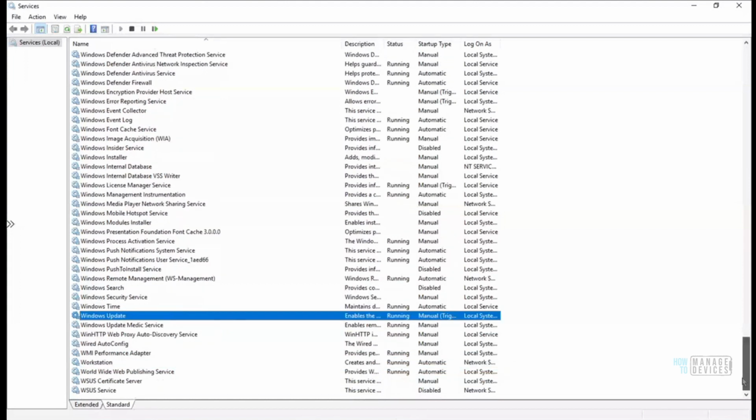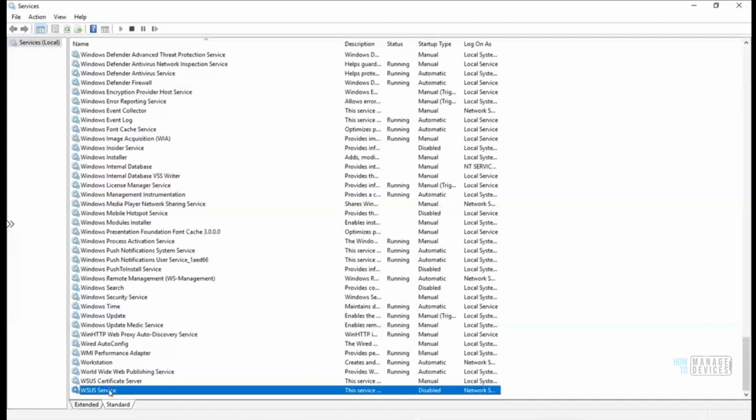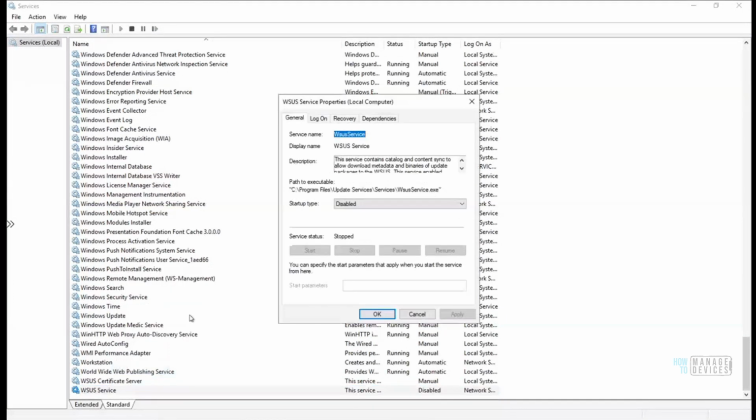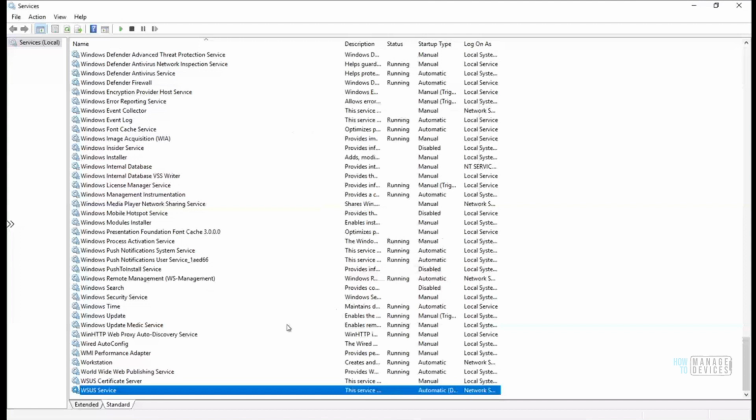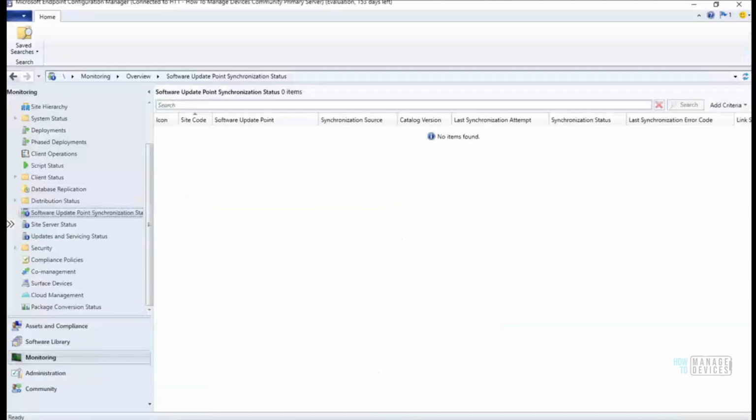Services. WSUS service. Okay, so this is disabled. That is the WSUS service. I don't know why it is disabled. I have never seen this before. Thank you for letting me know. That is interesting. The WSUS service is disabled by default.